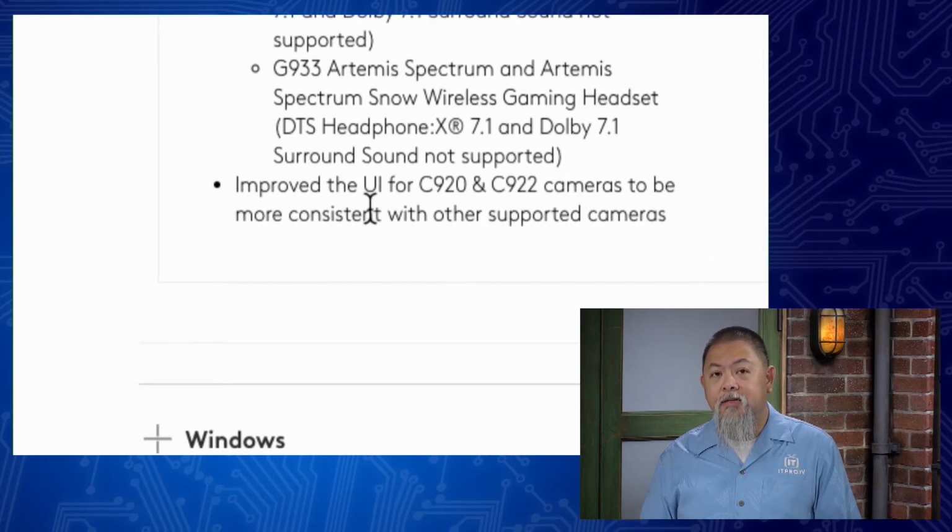It says improved the UI, the user interface, for the 920, 922 cameras to be more consistent with other supported cameras. So if there was some additional functionality and feature that I wasn't getting, this is the software that I need to download to give me that enhancement. But if I just wanted the basic camera functionality to do what it's doing, I don't have to install it. But if you realize you're missing something you really want, and you bought that camera for that specific purpose, and it's like, I don't see this feature, make sure you go and download that particular driver and install it.